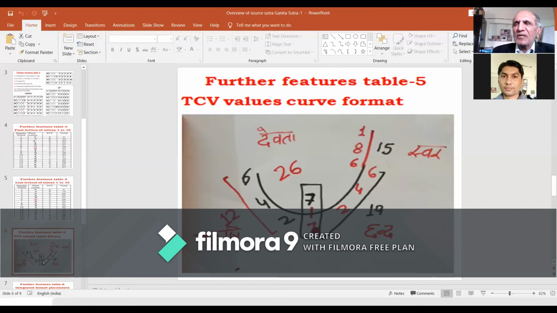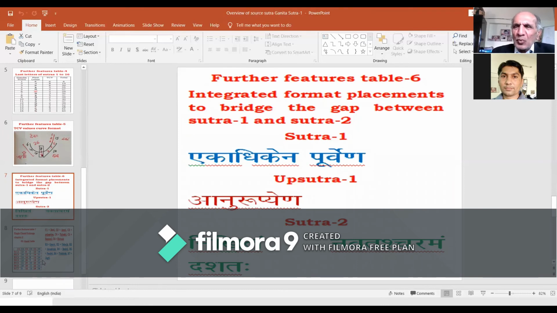It is this feature which is of added happiness, added satisfaction, added bliss, as Ganita Sutra 1 makes a virtuous format parallel with the organization format of Vedic knowledge. Table 6 is taking us to the integrated format of Ganita Sutras and Ganita Sutras.